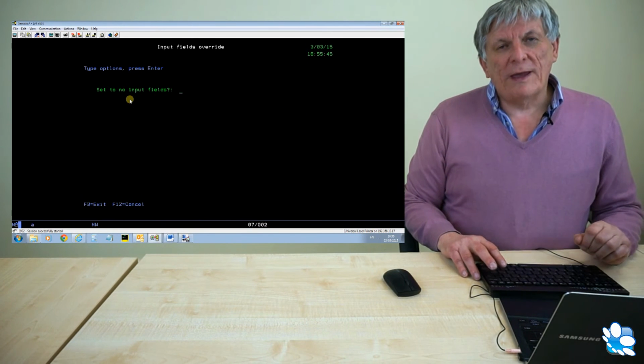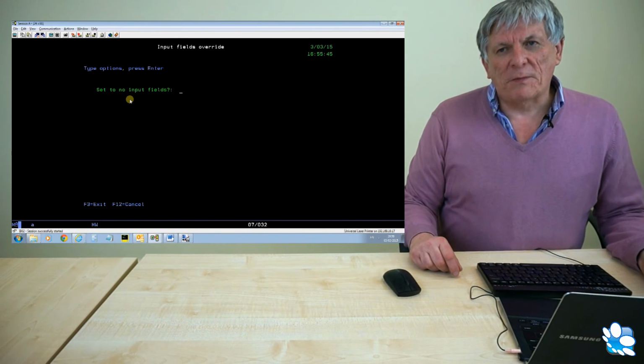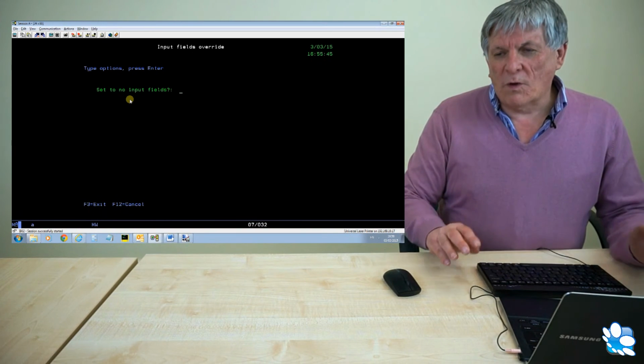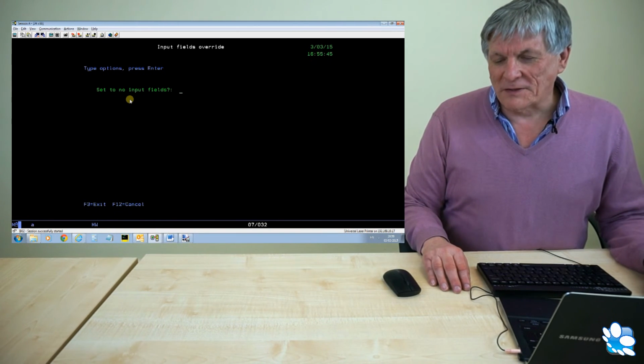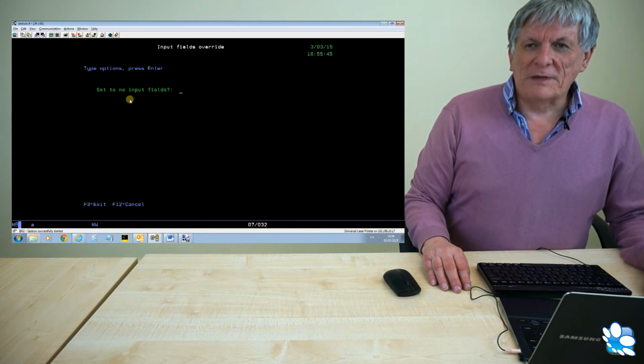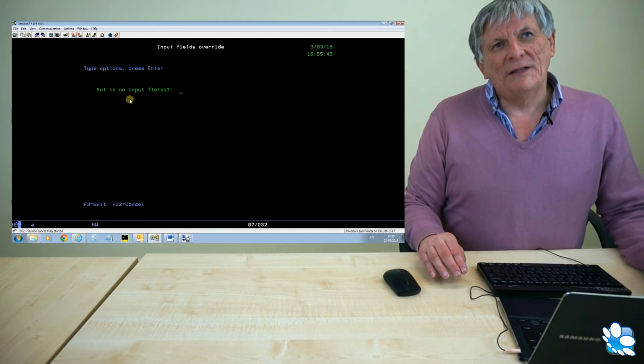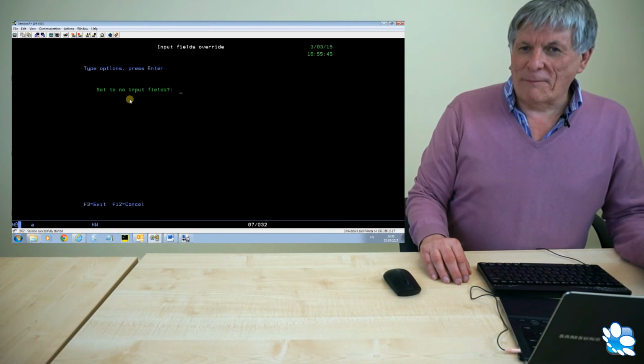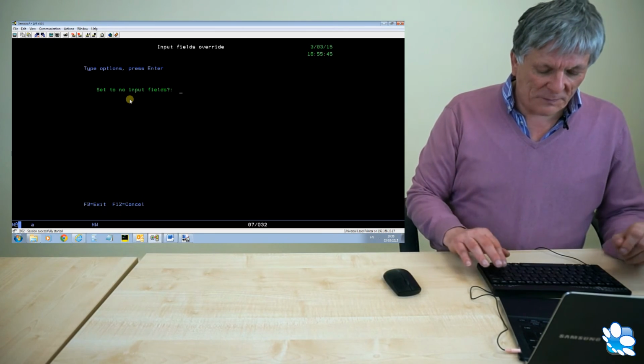Input fields: what I can do here is say that whenever this screen is displayed, I don't want to display any input fields as input fields. This is a magic way of turning an update application for a particular user into just a view-only application, so they can't actually update any fields by mistake.